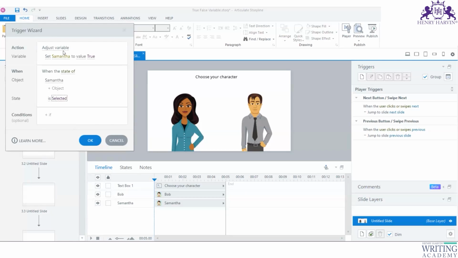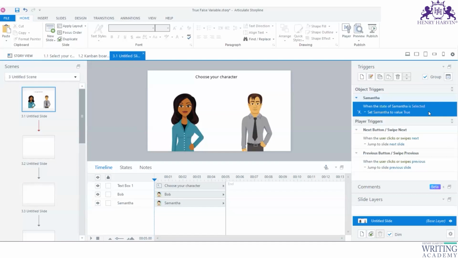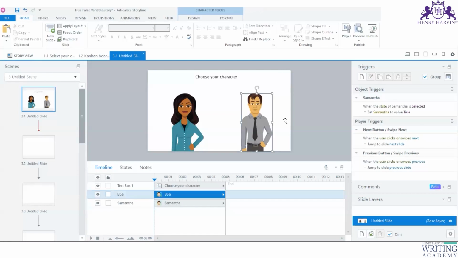Yeah. So adjust variable, set Samantha to true. When the state of the Samantha is selected, it means the learner has clicked on the Samantha. Because the learner clicked on the Samantha, it is being considered to be the selected one. Okay, we apply the same trigger for the Brendan also.